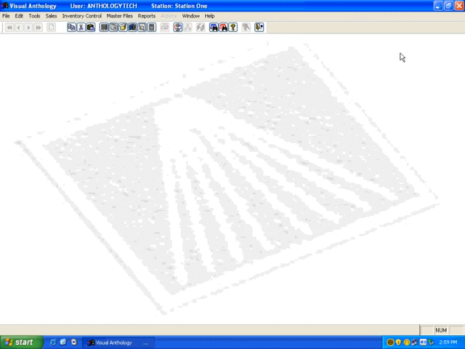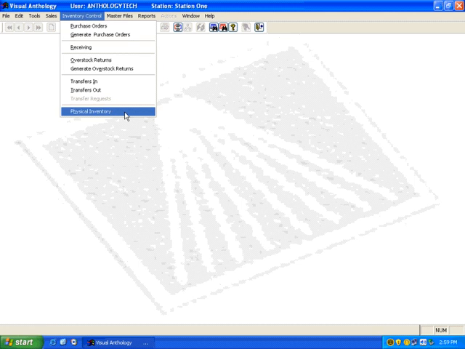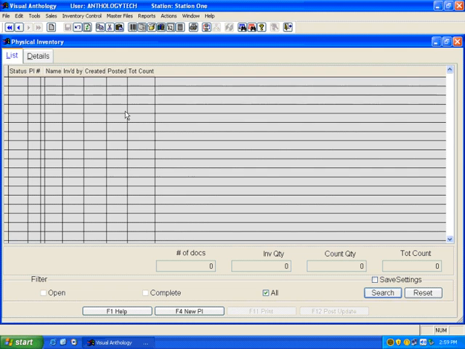So the first thing we do is go up to Inventory Control and then to Physical Inventory. Let's work on the two full examples first, and then we'll hit the partials. There's some special detail you'll want to be aware of when considering doing a partial PI.